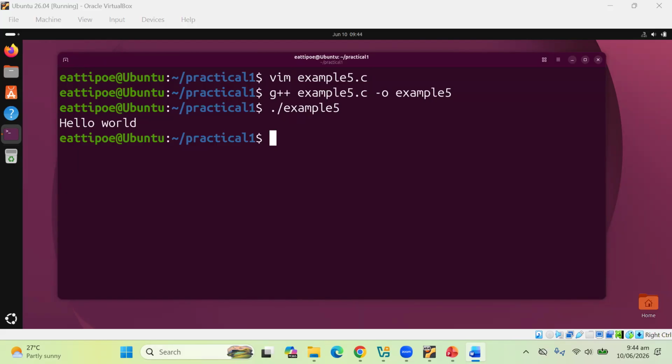All right, I'll find it for you shortly. But that's the way we run a C code. But the G++, you know what that is? G++ is a compiler. It's just a compiler.